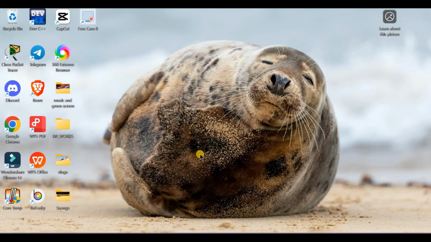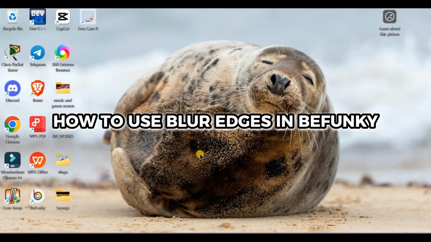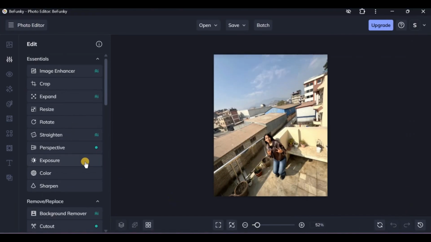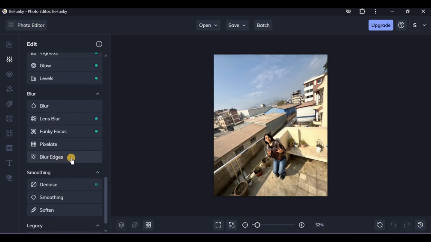Want to give your photo a soft, rounded focus? Blur Edges can help with that. Open your image in the BeFunky editor. In the left toolbar, find and click on the Blur Edges effect.